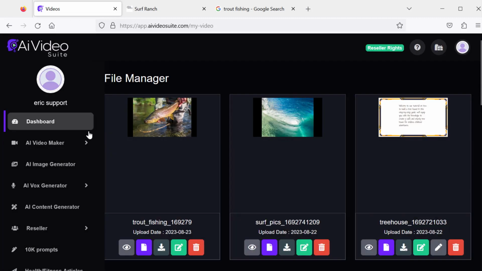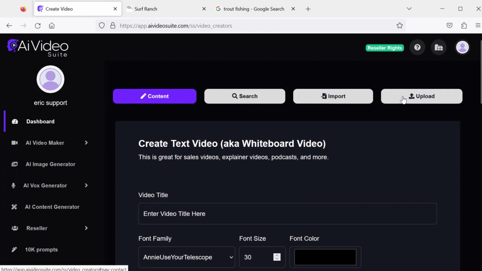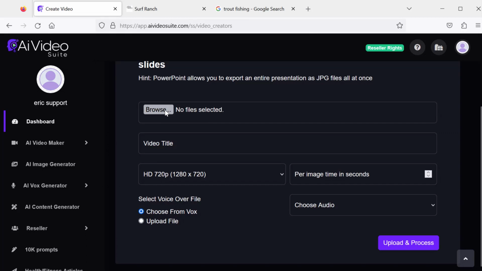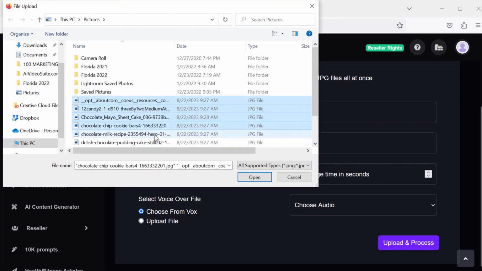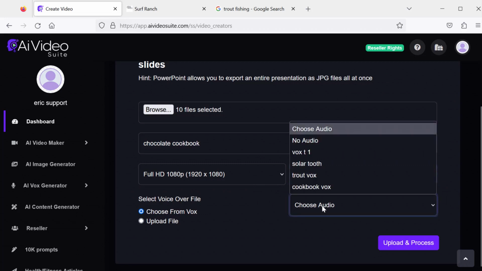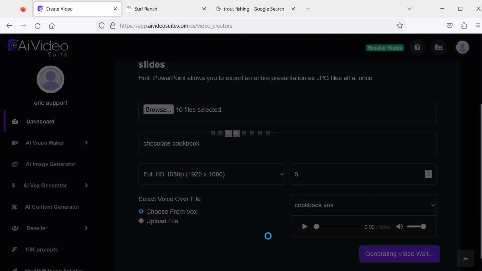All right, let's take a look at the next method. Again, whiteboard video, and this time we're going to click on the Upload tab. This allows you to use images from your own computer. We'll click Browse, and we can select them all at once. Click Open. This one's going to be my chocolate cookbook. Select a video resolution, how long you want those images to be displayed, and again, you'll want to calculate depending on how long your voiceover is if you are using a voiceover. I'm going to use my cookbook voiceover and process.